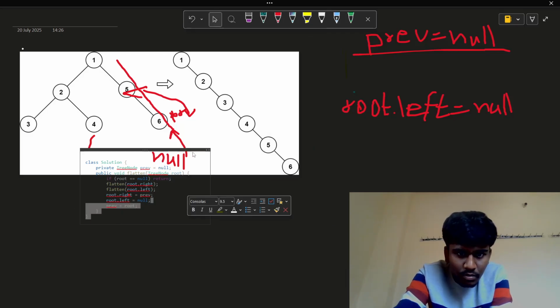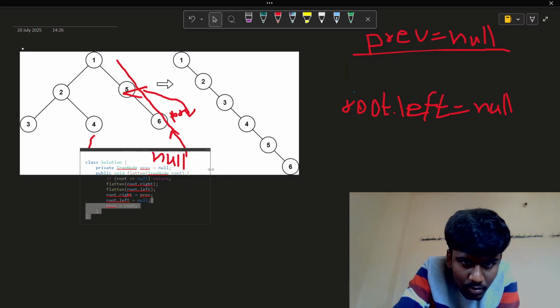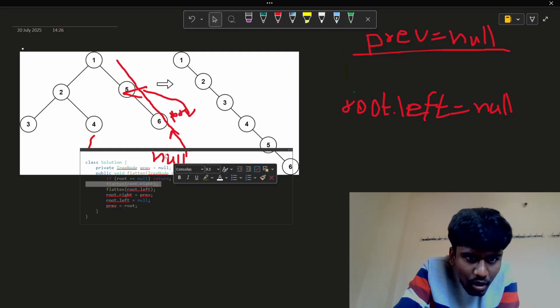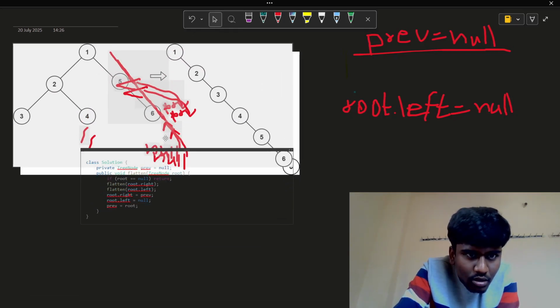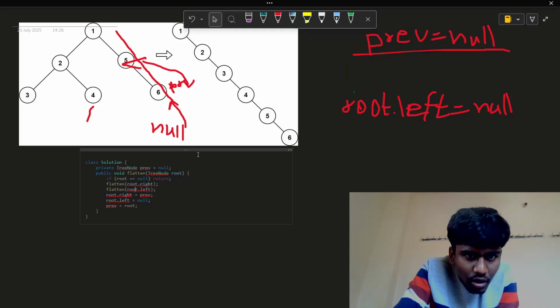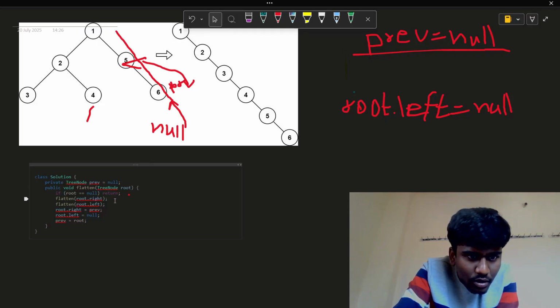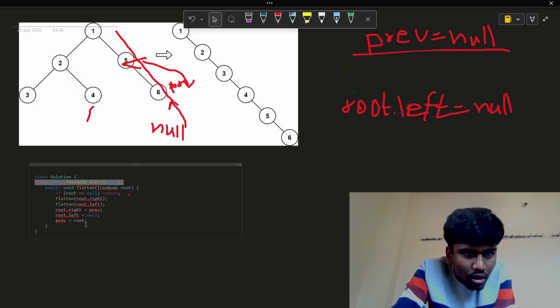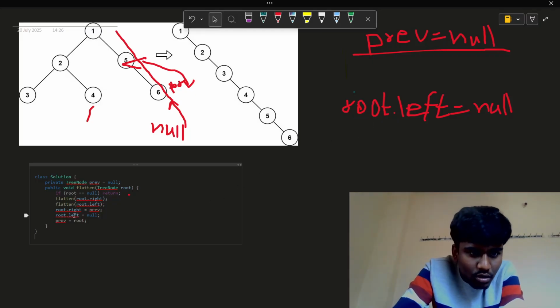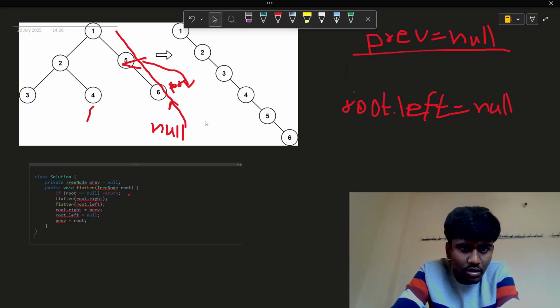Yeah, how can I get this one? Yeah, this is what I'm talking about, and I want to be this one. Yeah, okay. So you can see this one, right?